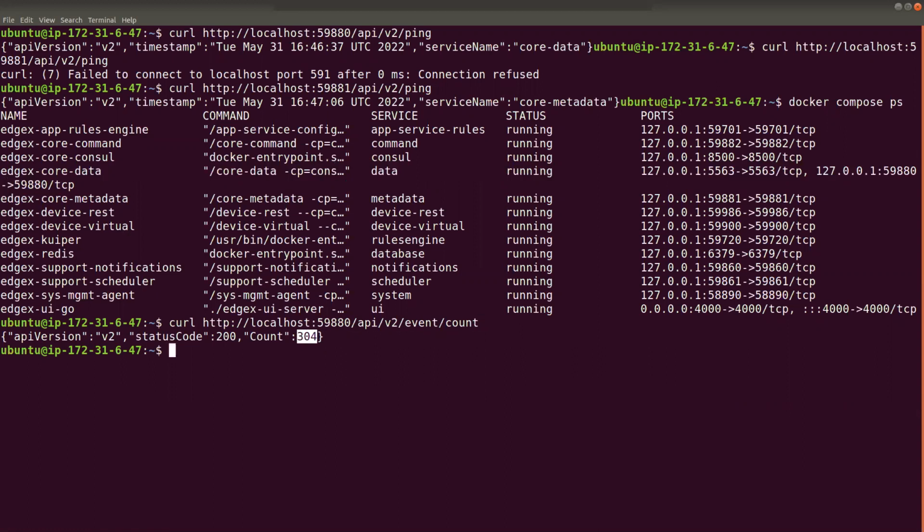There are all sorts of other APIs out there. If I wanted to call on EdgeX and call on core metadata, I could call using an API, core metadata, which is at port 59881, and get all devices that are currently connected.